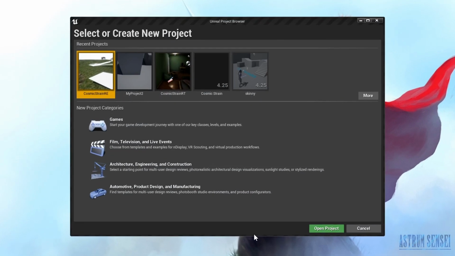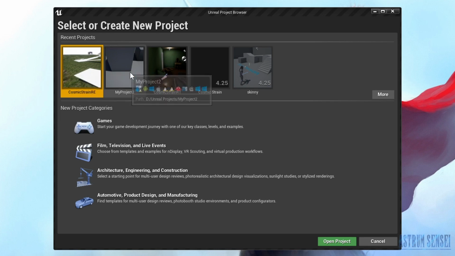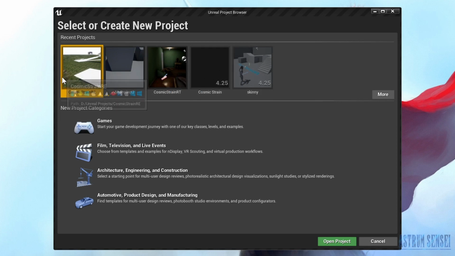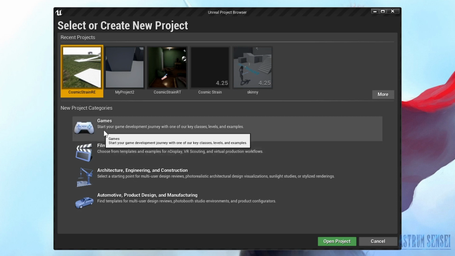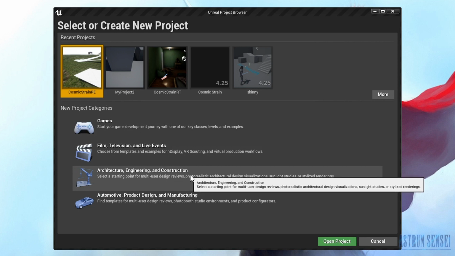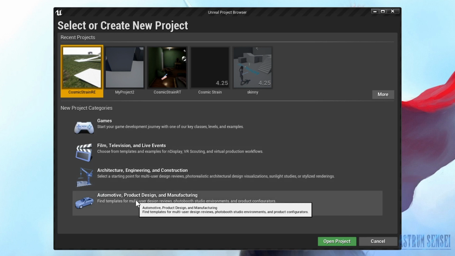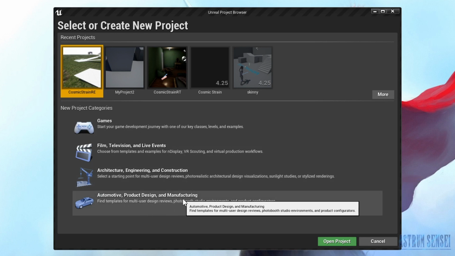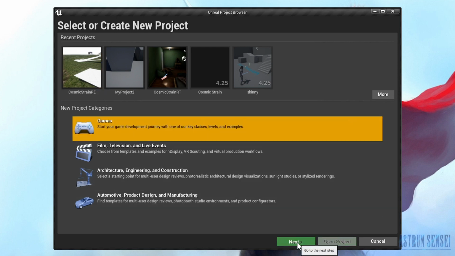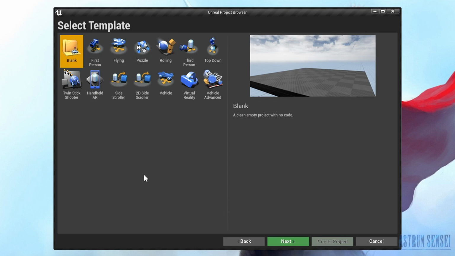Now that the engine is open, you can see some of your recent projects, stuff that you've opened recently. They will be displayed here. Of course, these are my projects. You can choose to create a brand new project. You have the option to create games, film, television and live events, architecture, engineering and construction, automotive, product design and manufacturing. Of course, we're going to go with games. That's what we're here for. Just click it and click next.